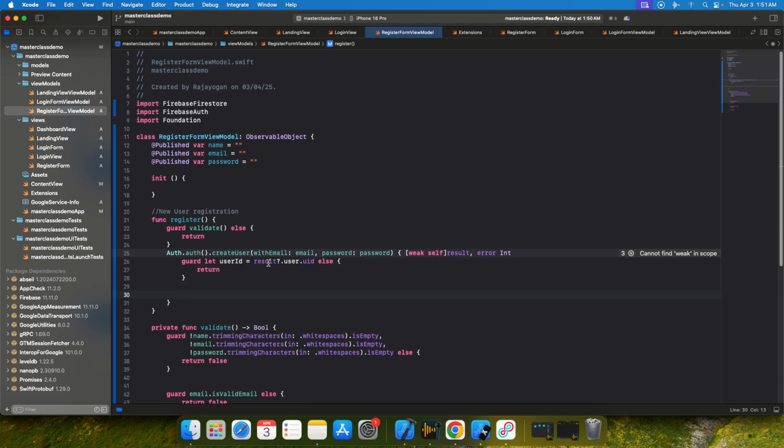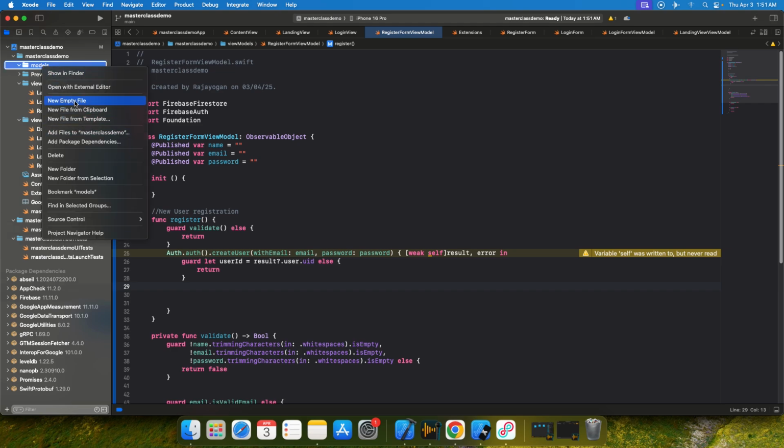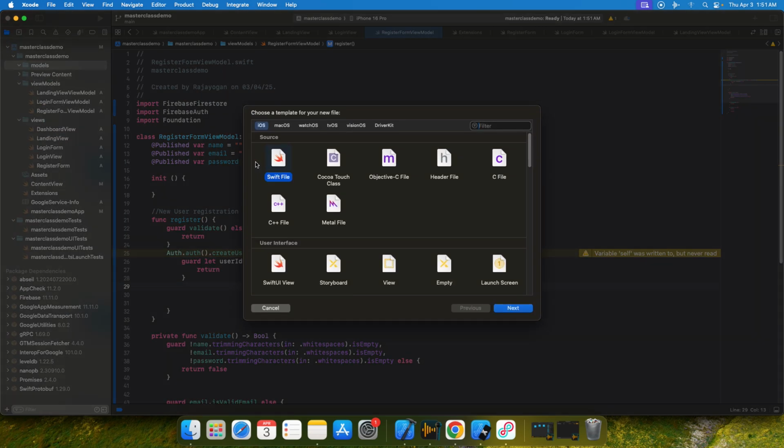So now this will automatically see if the returned result has a user ID. If not, it won't allow us to move further. If it is there, then it will insert a new user record inside our Firestore collection, so that we can have some sort of rudimentary user management system going on. So I'll go ahead and create a new model. This is where our actual model comes in. I'll create a new model called user.